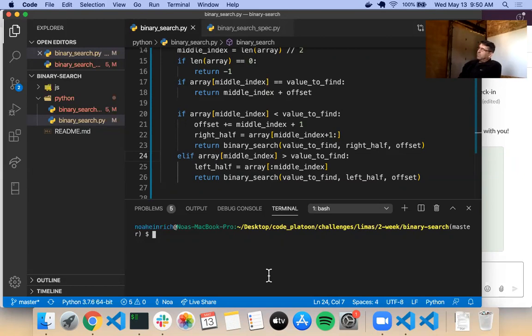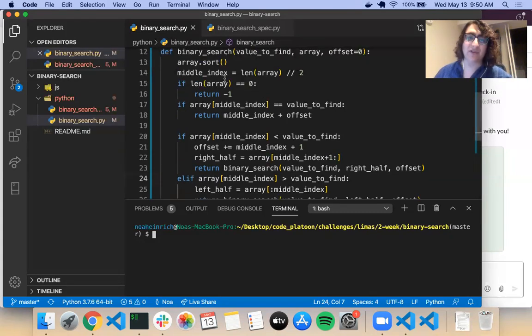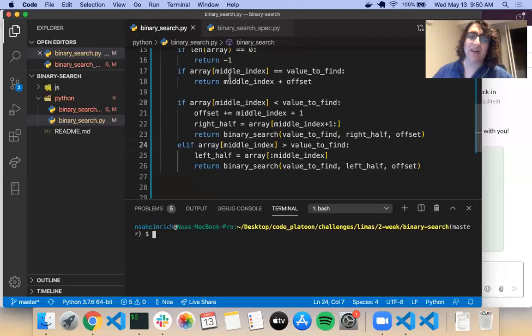Mm-hmm. Yeah. In this case, we're never actually mutating the original array except for the sort at the beginning, because we're just passing in slices of the array to the new function. So that doesn't change the original array. But there is also a way to do that without actually passing in slices of the array. We can also just pass the array unchanged to every recursion. So this is one way to do it.